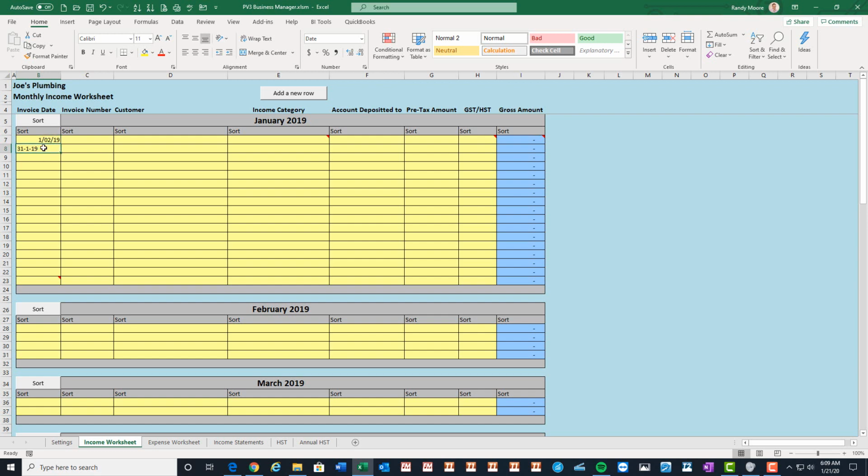This is not. But if I did 1-31-19 in a tab, then it changes to an actual date. So it's very important for sorting reasons that you put in the proper date format when you're putting in dates.